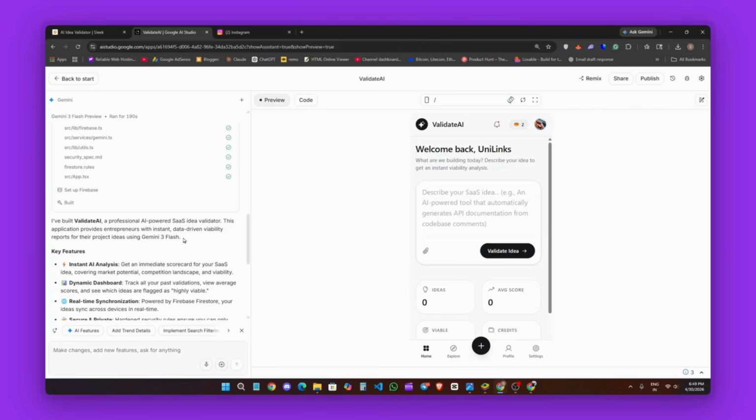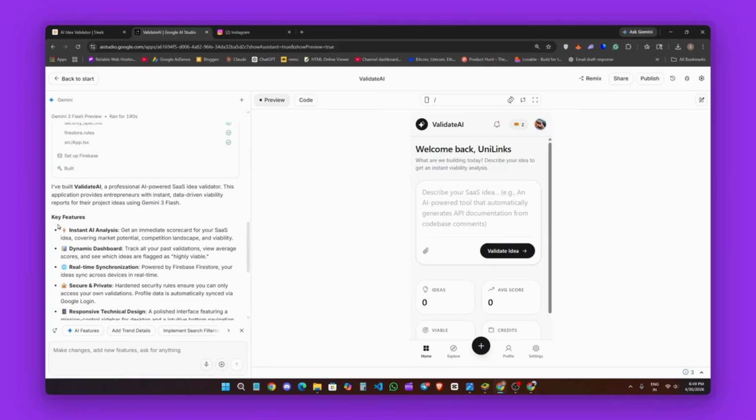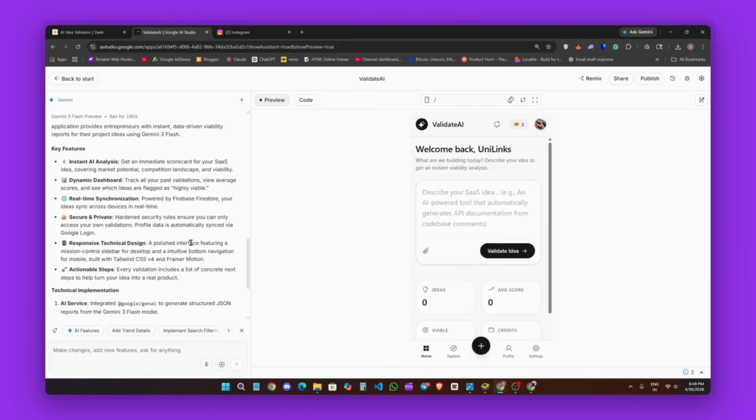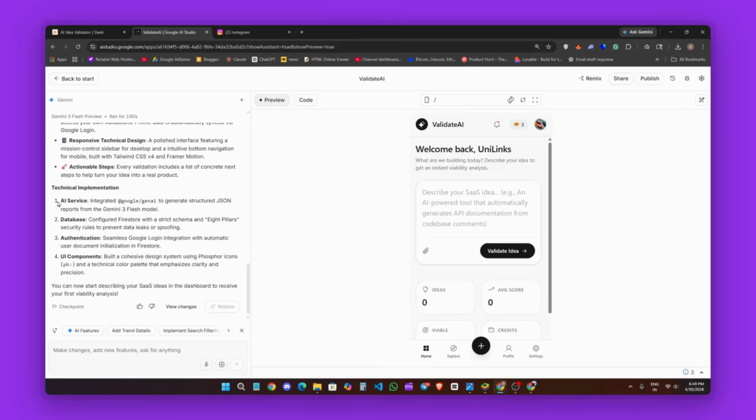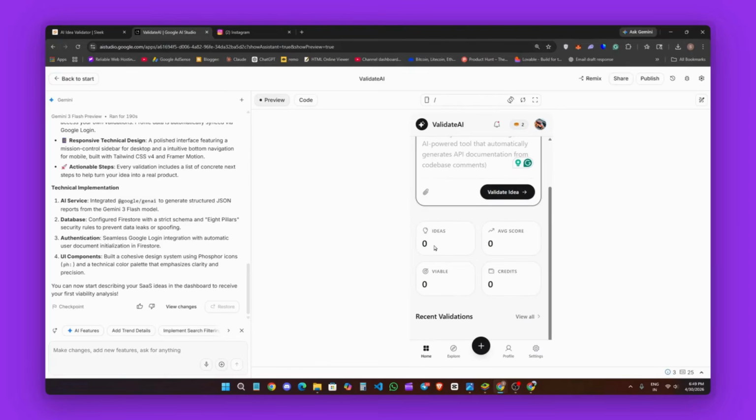So I think it's automatically integrated AI as well. If we look at the key features, it says instant AI analysis, dynamic dashboard, and all of the other features available here. Technical implementations, and we can see everything, and it uses Firebase as the database. So as you can see, it automatically implemented all of the features that we asked for. We have the credit system, notification bar, account, validate idea option, and if you want to upload anything along with that, ideas, average score, and we have credits option, recent validations, we can click on that.